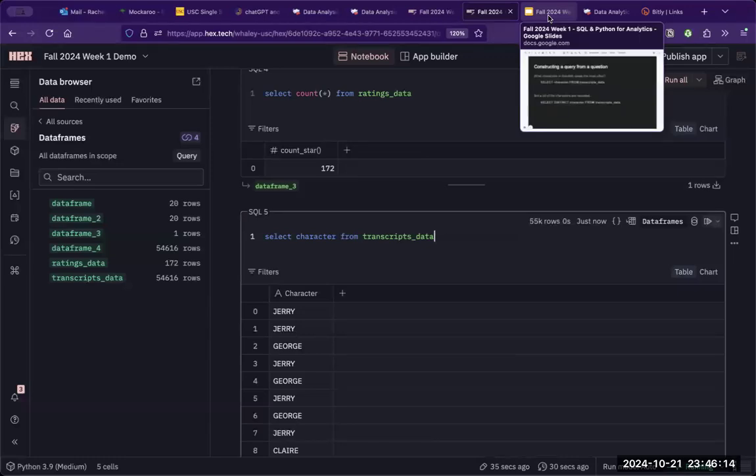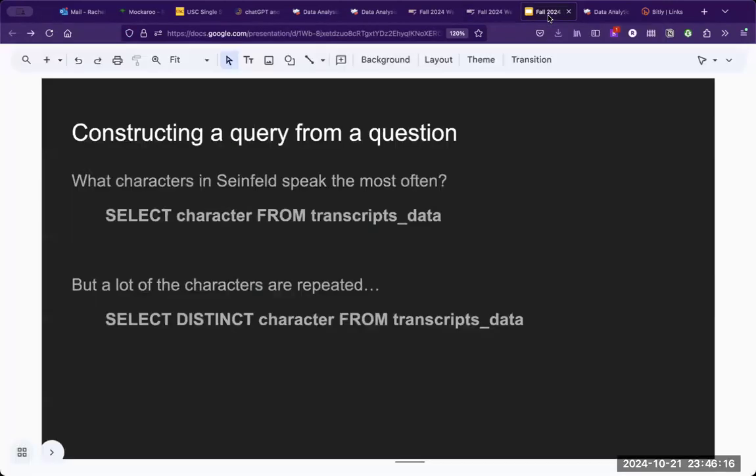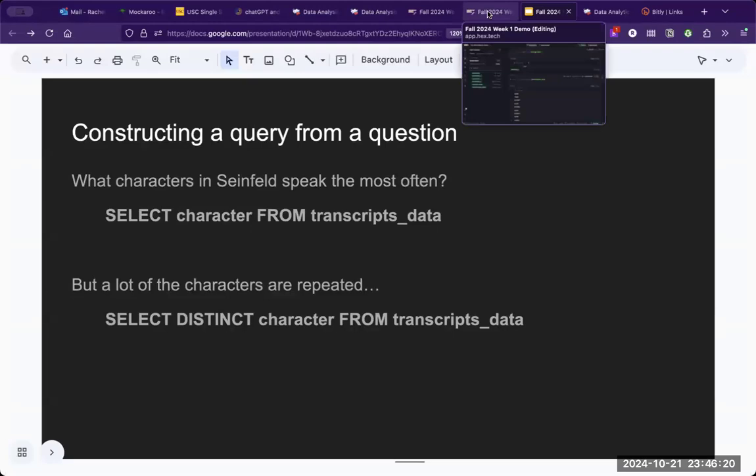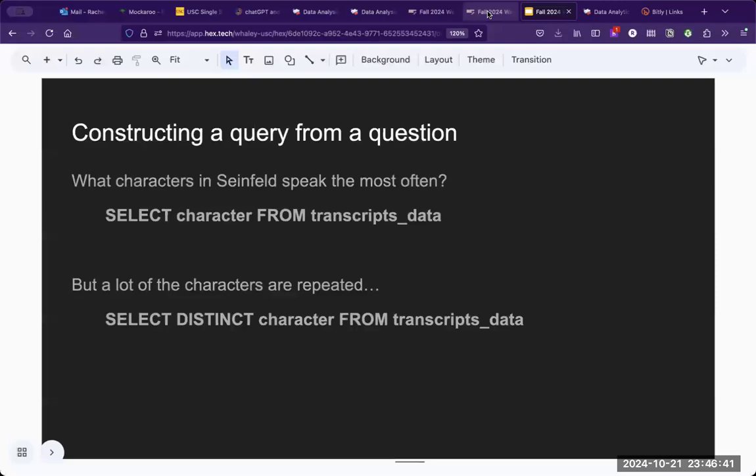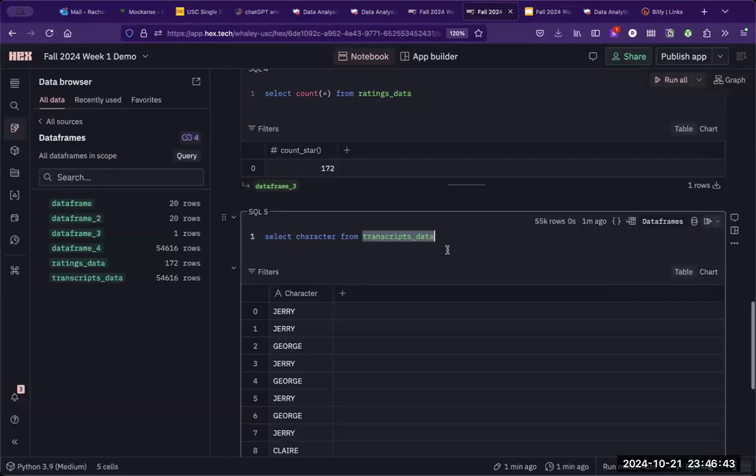So I want to eliminate the duplicates. I don't want Jerry to be listed 1,000 times. This is where we can start adding in some other keywords and functions to our queries. We're going to take the same query that we just wrote and add one modifier function, which is called distinct, which you could basically think of as unique. We're going to say, do this same query, but only give us the distinct results.